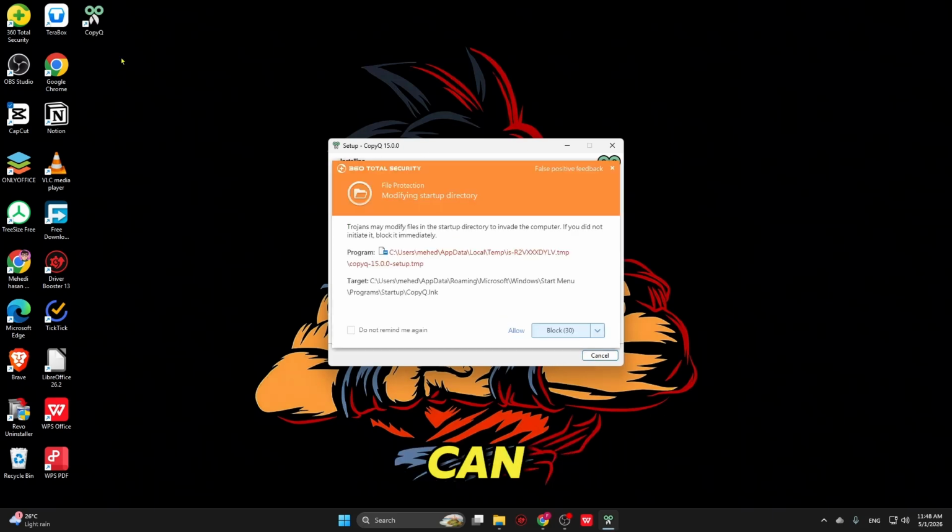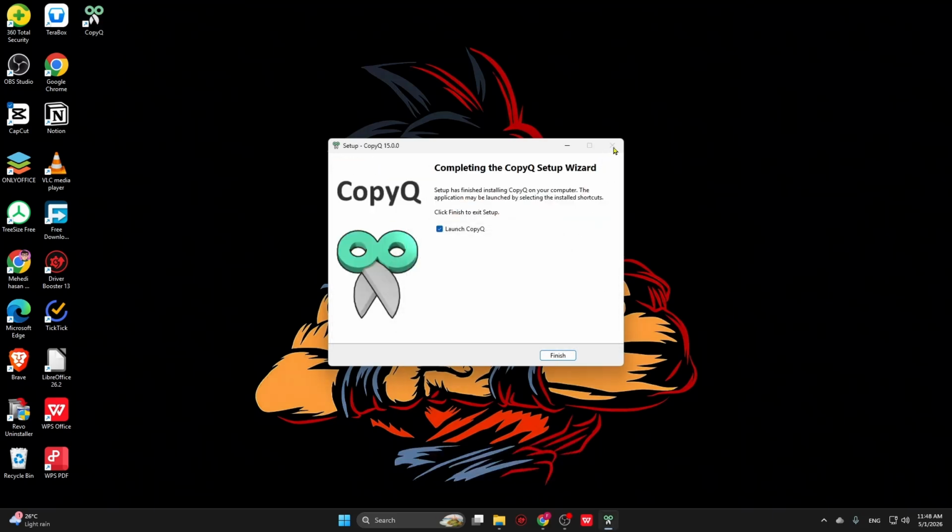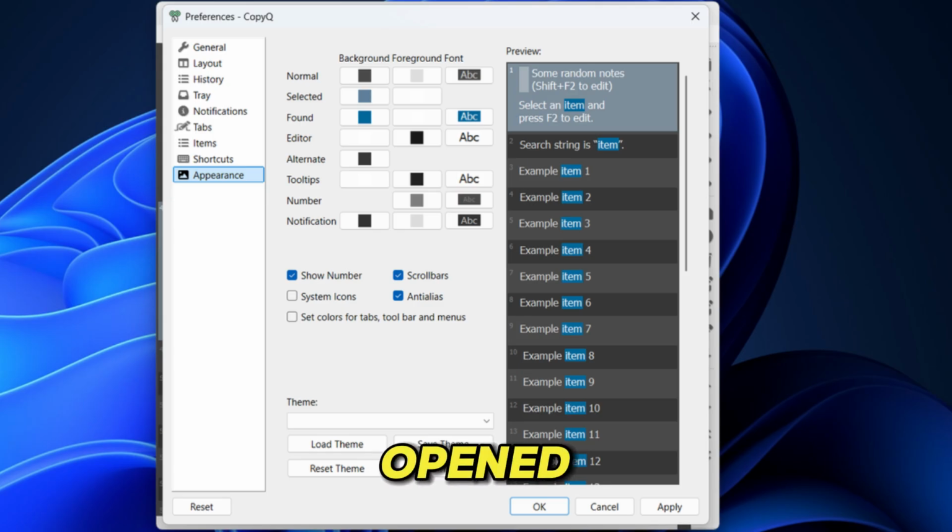After completing the installation, you can see that CopyQ is open on your computer, and as you can see right now, the CopyQ is open here.